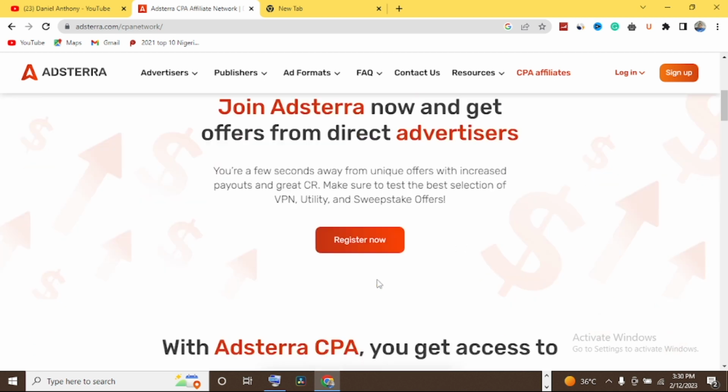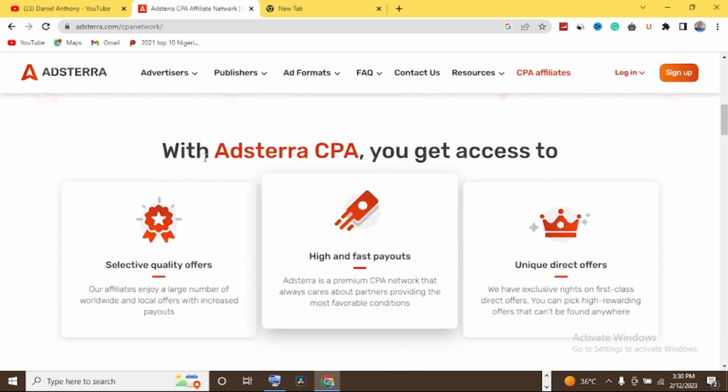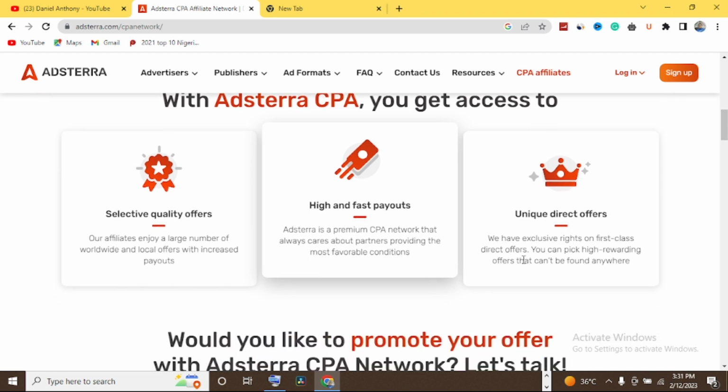So it's very simple now. You can still scroll down to check out more to know about their CPA network and the offers. Okay, with Adsterra CPA you get access to selective quality offers. Affiliates enjoy a large number of worldwide and local offers with increased payouts, then high and fast payouts. Adsterra is a premium CPA network that always cares about partners, providing the most favorable conditions. Then unique direct offers. We have exclusive rights on first class direct offers. You can pick high rewarding offers that can't be found anywhere.